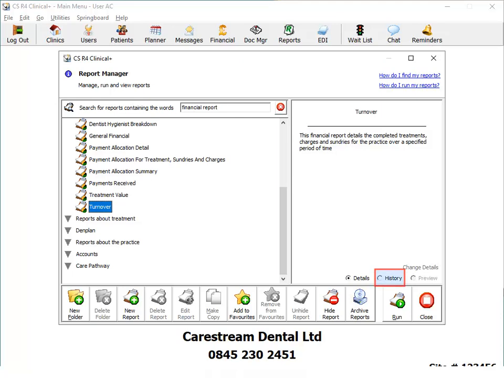You can see the history of who has run any report by first selecting it, then selecting the History option. Select the report you wish to run and click Run. In this example, we will use Turnover.